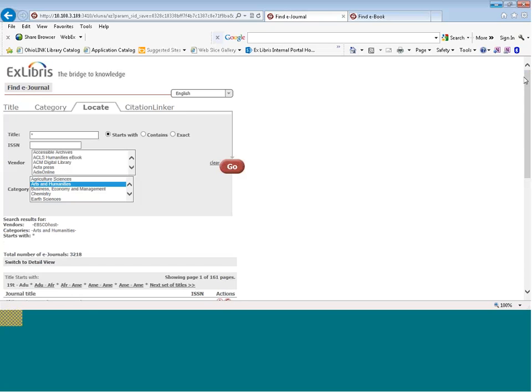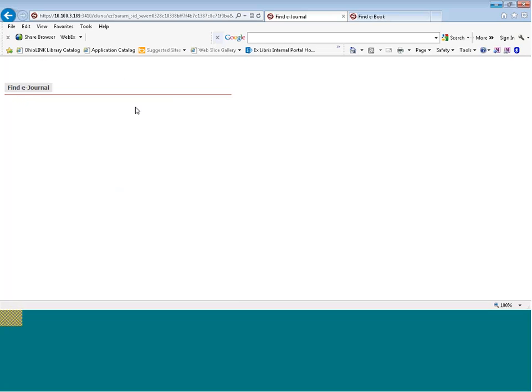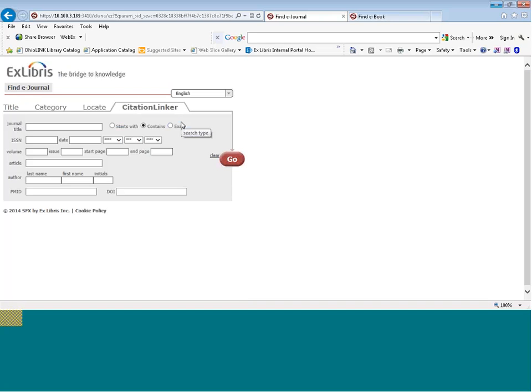Lastly, we will take a look at, if I scroll up here, the Citation Linker tab. Using Citation Linker, a user with a citation in hand can search for that article using SFX. Essentially, the user is manually creating an open URL that is then sent to the SFX server. So for this example, I'm going to search for an article, and I enter as much or as little information as I have for the citation. So in this case, I do have the article, Dark Matter Halos from the Inside Out. And that is in the journal Advances in Astronomy.